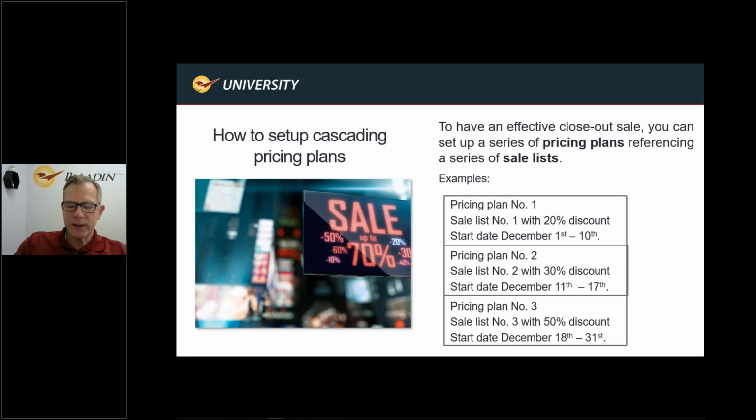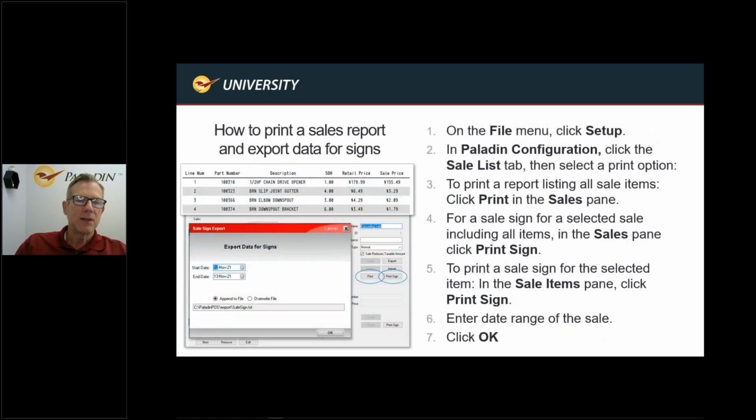Now, when you do it this way, the nice thing is now you can generate all kinds of sales signs as well as reports and things like that. So the next topic here is how to print a sales report and export data to generate signs.